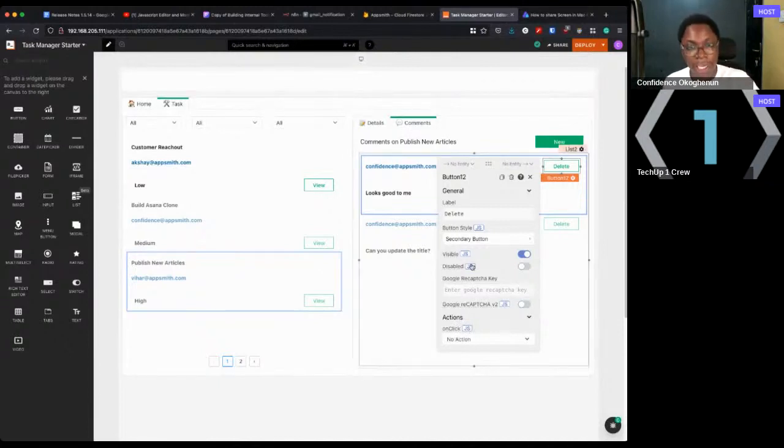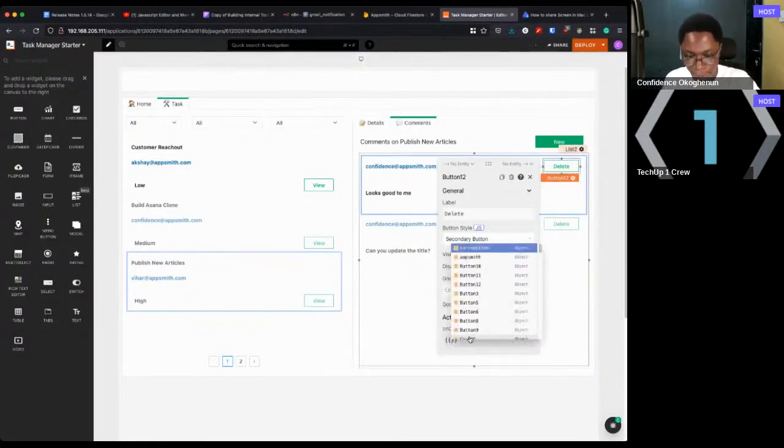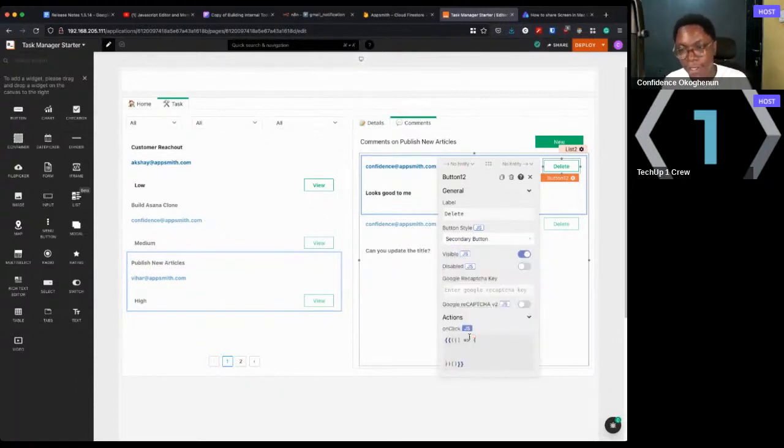So for the on-click action for the delete button, I'm going to go to the JavaScript mode and write some JavaScript that would help us do all of that. I'm just going to write an if right here because we want to do multiple things. So I'm going to wrap all of that in an if. The first thing I want to do is to grab the current task from the store. So this will be const task. I can grab that from appsmith.store.currentTask.